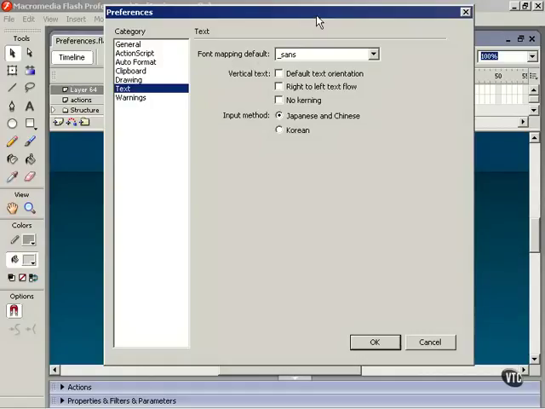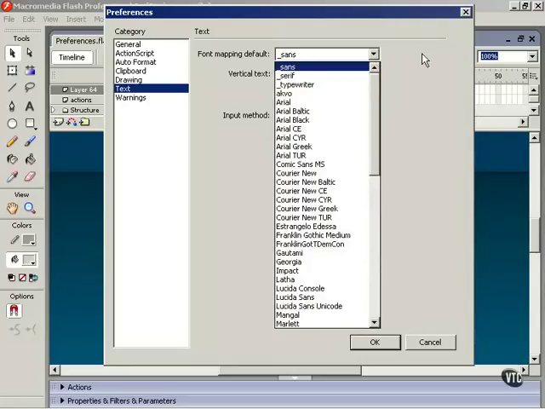This setting applies when, for example, you've created a Flash file on one computer and then transferred it to another computer that doesn't have the same fonts installed. When you try to open the file, Flash will warn you that there are missing fonts and will ask you if you want to replace them with a default font. And this is where you choose the default font.